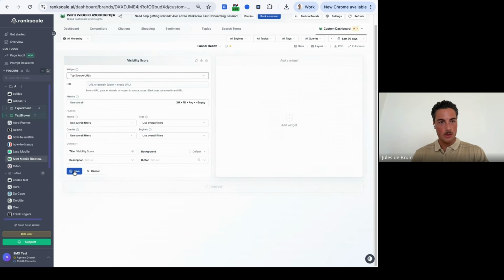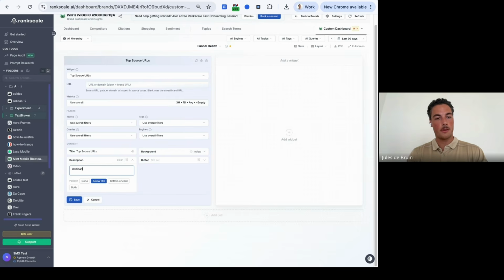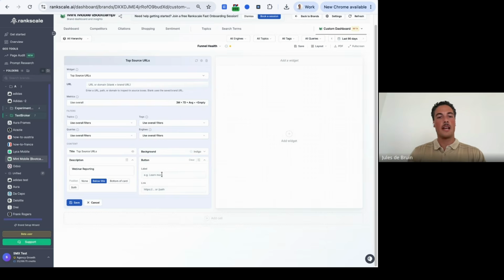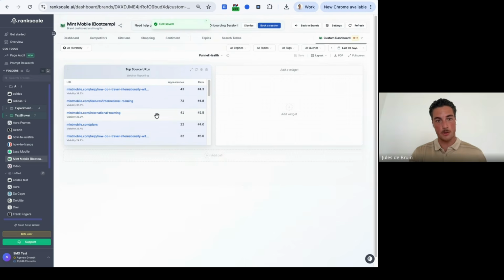And then what we can do here is change the title to top source URLs. I can change the background. Let's make it this color. I can change the description. I can decide where I want to mention this. Let's say webinar reporting. And then I can even add a button to it. Click on save. And then here I see my top sources.